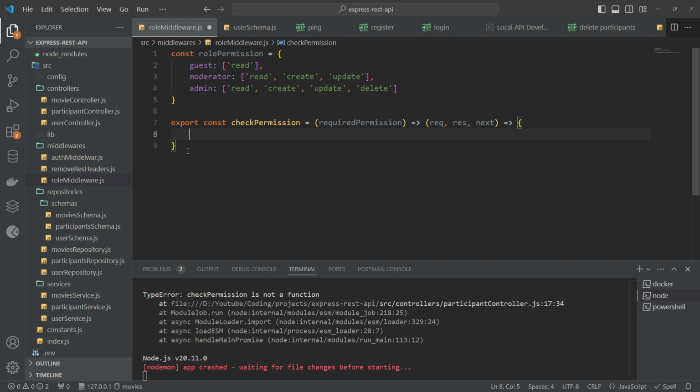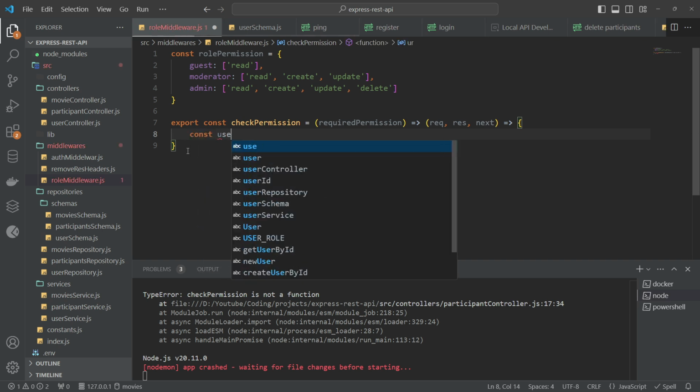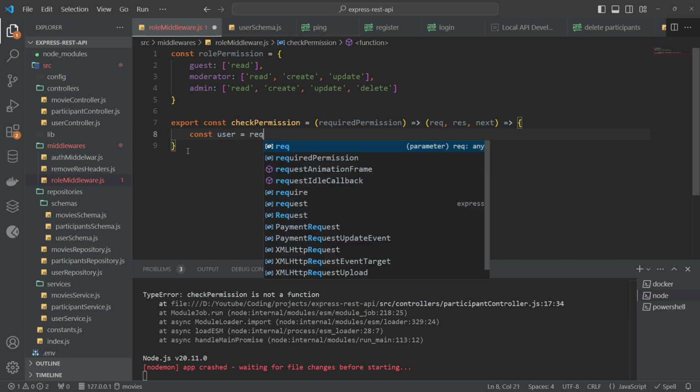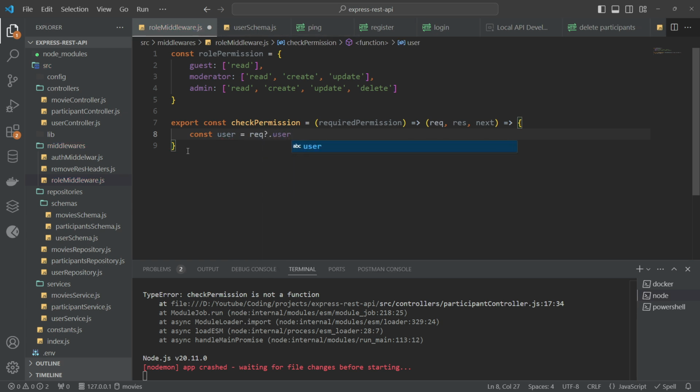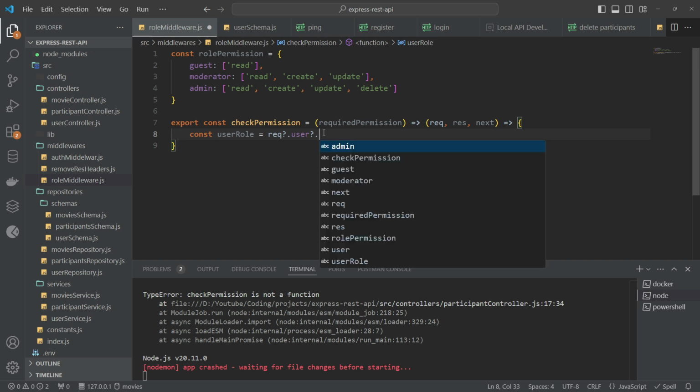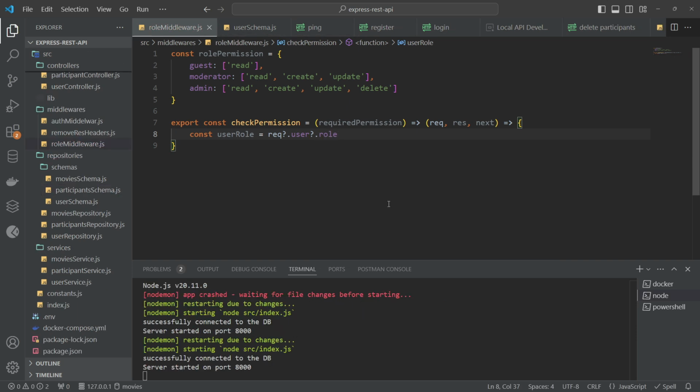So now, since I am calling check permission after the auth middleware, here in the request I will get the user. So I will say const user equals request.user, and to get the user role, I will say user.role, and otherwise an empty string. If this fails, then let us check.